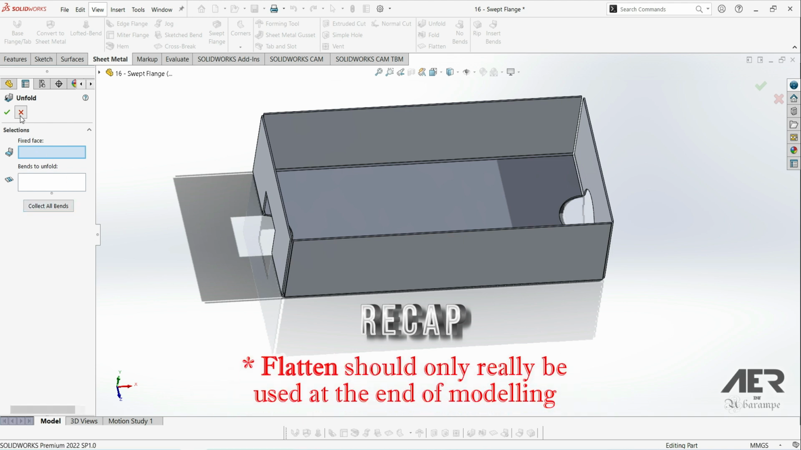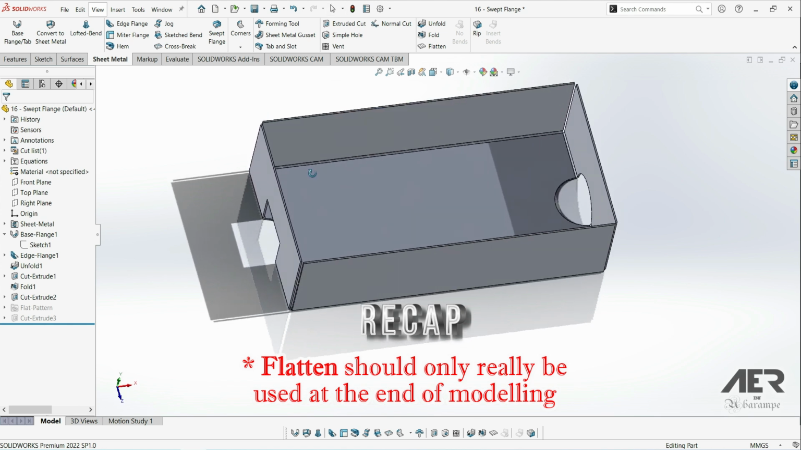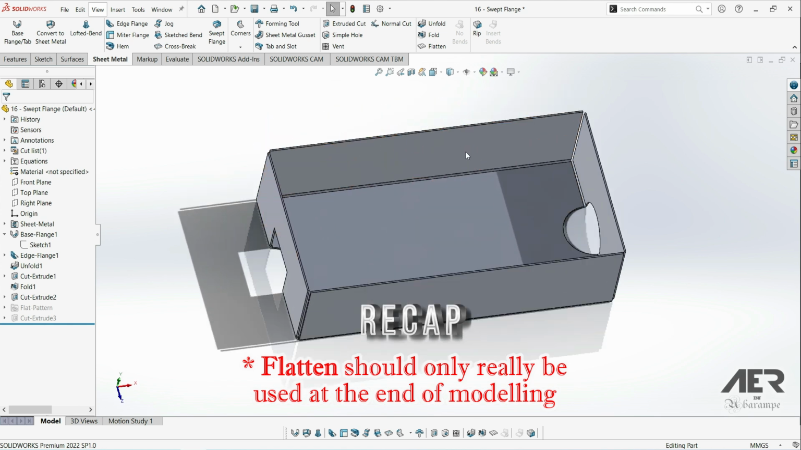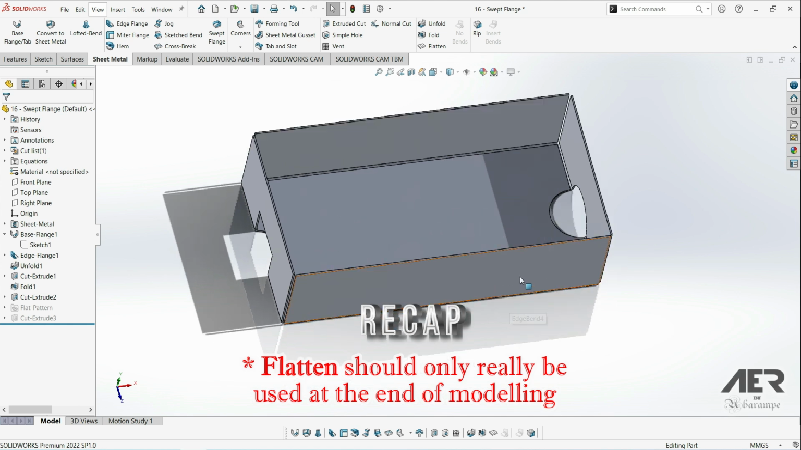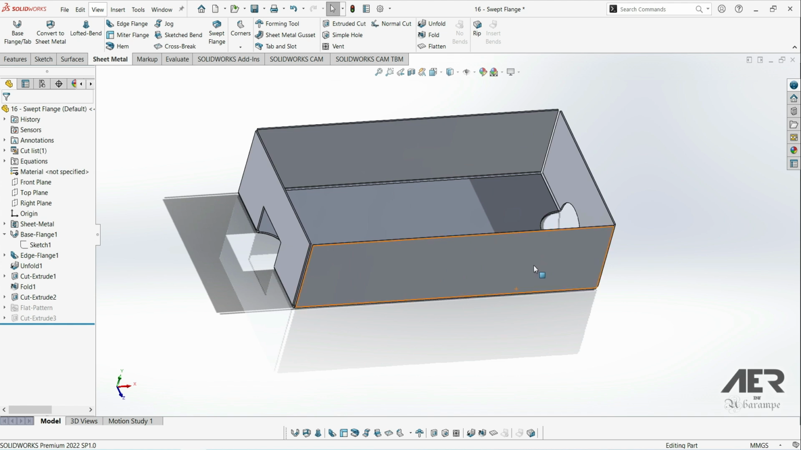These two features are a little bit different to the flatten feature. They can be used anywhere in our model, and we can have features after them, whereas the flatten feature should only really be used at the end of our model, ideally with nothing else after it in the design tree. In the next video, we're going to look at gussets, which are basically a ridge that goes across a bend to strengthen it.